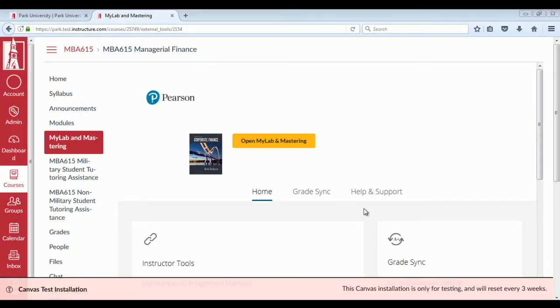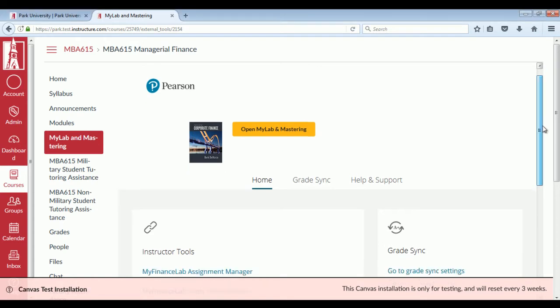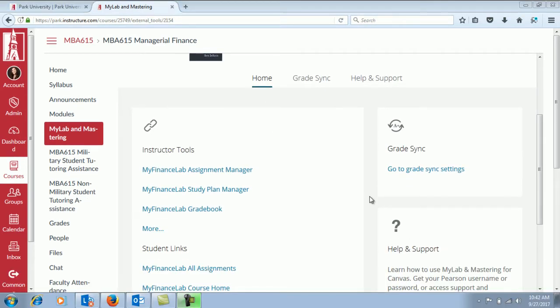Next, we will change the course assignment dates. So on the main screen, whenever you click My Lab and Mastering, it is important to note that the items listed under your instructor tools may vary from this tutorial depending on the type of MyLab that you are using. So for instance, your instructor tools may include a mastering item library. So the type of MyLab that you are using will determine the items that are listed in your instructor tools.